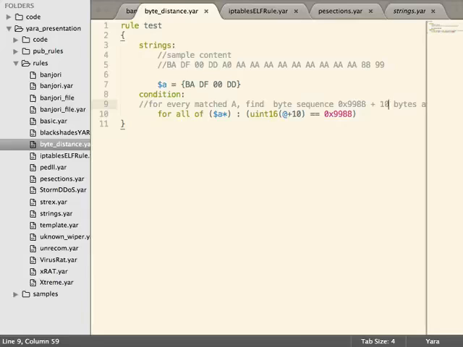In a condition, I can write for all of the strings A, unsigned integer 16, the at symbol identifies the current location of A. So when A is matched, this particular identifier is going to have the location of that string. And 10 bytes from that, I have to see 9988. Now, I wrote it like this because if you know the difference between little and big endian, in memory it's going to look like this, but in actuality, the integer is going to be reversed.